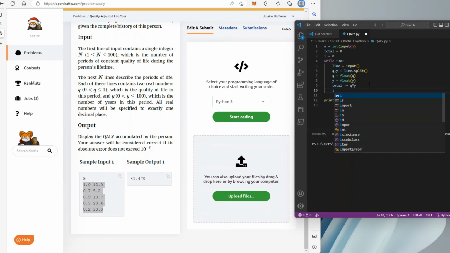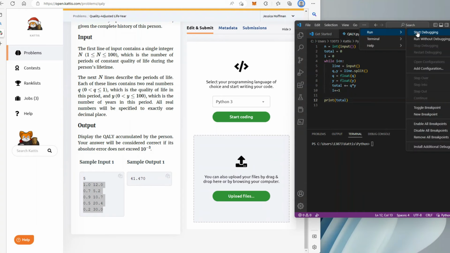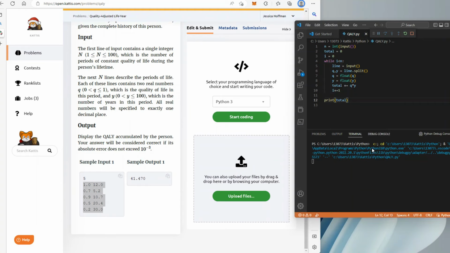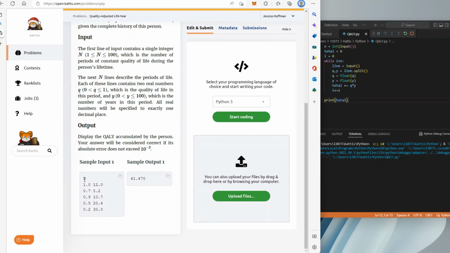And then lastly, at the end of this while loop, I need to increment the I. So I plus equals 1, meaning after the first loop, it goes from 0 to 1, and so on until I is no longer less than n. Using our sample input, that would mean it loops through and the last value of I would be 4.